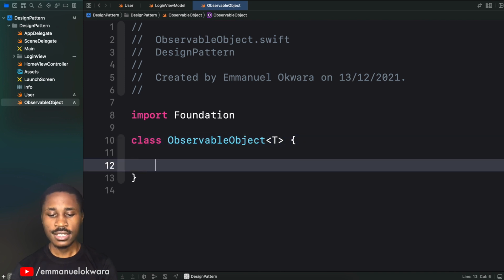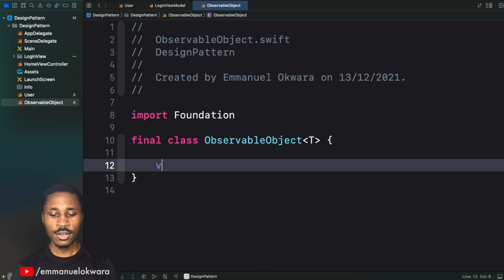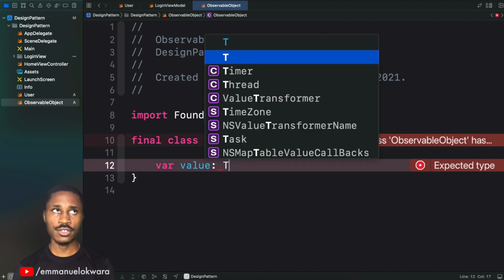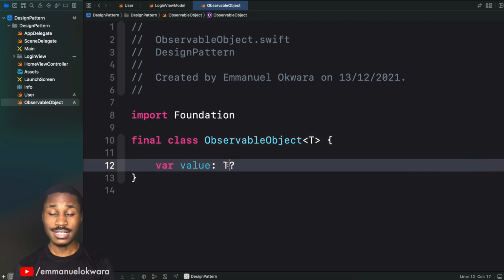So we have that. The next thing, we can actually just go ahead and make this final. Okay, good. So now we're going to have a property here called value, and value is going to basically be of type T. So whatever the class type is, that's what this value is going to be. Now I'm going to make this optional, just so that it supports nil values. So you could basically create an object and then pass a nil.